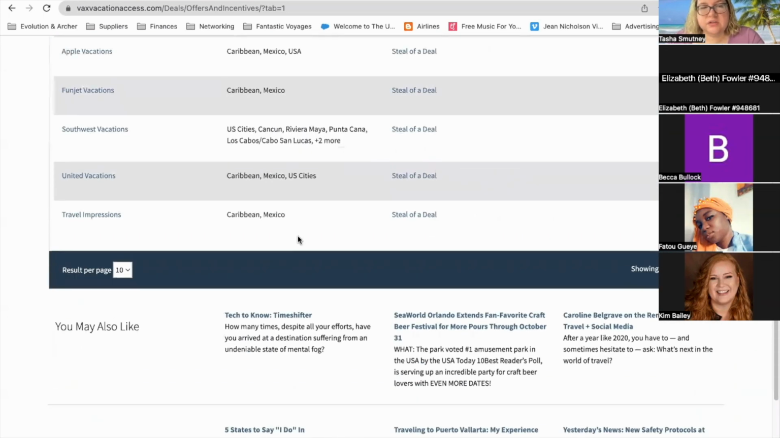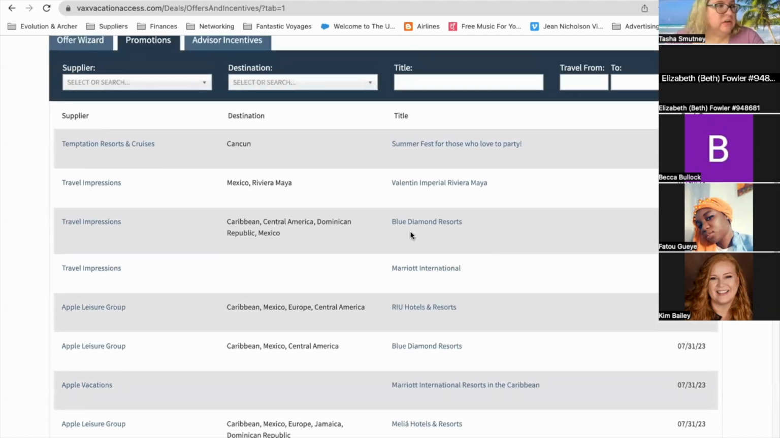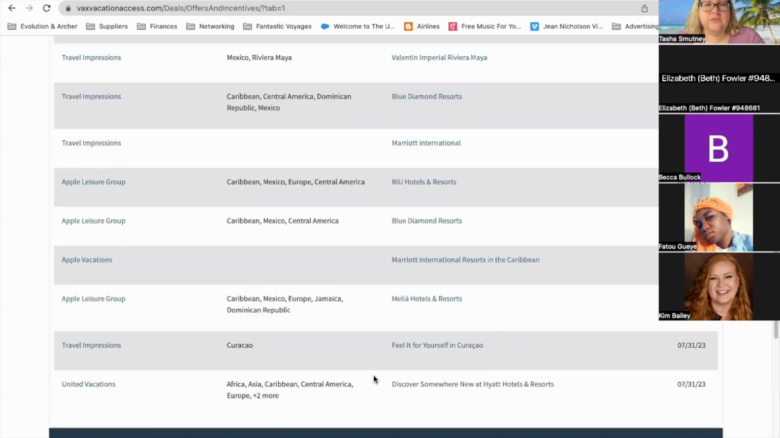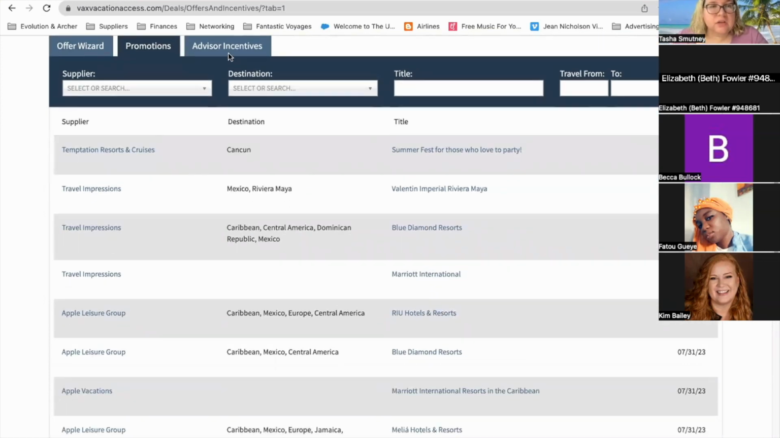But if we scroll down, Travel Impressions is having a Caribbean Mexico deal, and this has 457 different offers right now. So this is just 1 through 10. So it's great to look in there to see what different offers are being made so that you can see if it's better for you to book with a specific supplier for what your client's looking for, right?